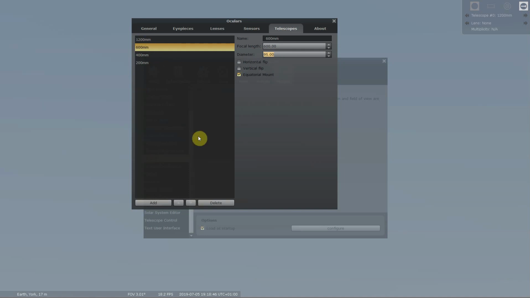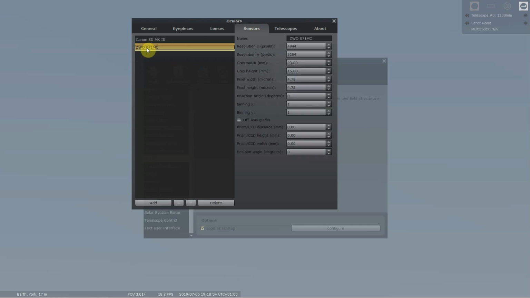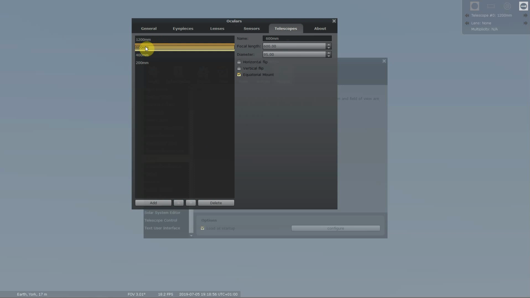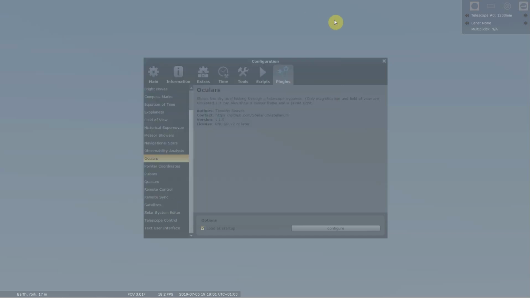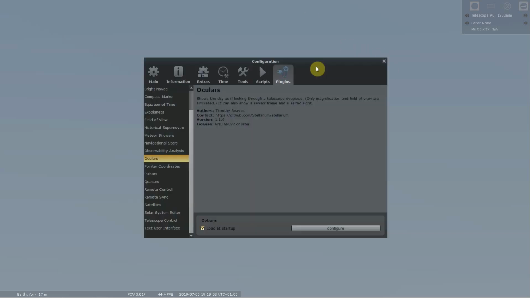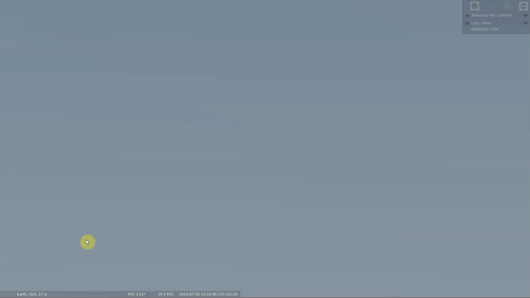I've defined some others. Again, these are numbered from 0, 1, 2, 3. So based on what I've said, we're going to be choosing sensor number 1 and telescope number 1, which is my 600mm DSLR lens. Now that's all I need to configure, or you need to configure, in Stellarium.